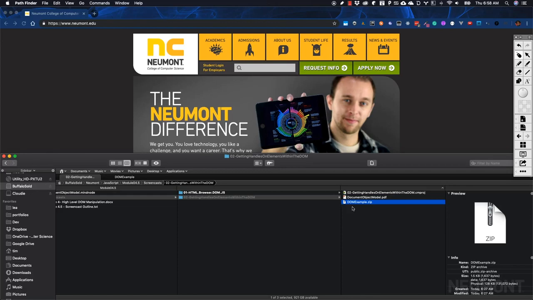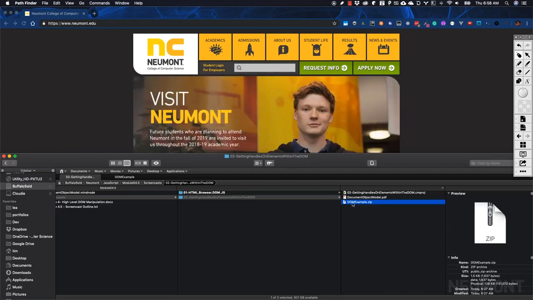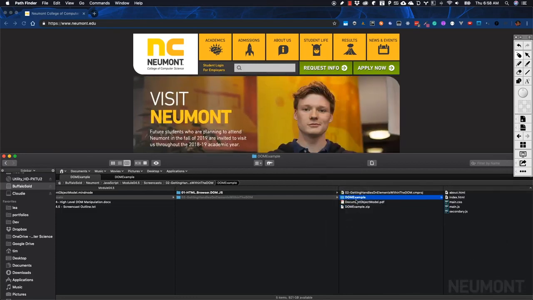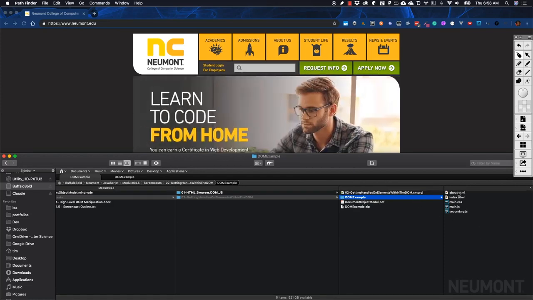So if you want to walk through this with me and practice using these new JavaScript functions that we learned today, make sure you download and then unzip that archive so that you have this DOM example folder. It should have 2 HTML files in it, a CSS file, and then 2 JavaScript files.